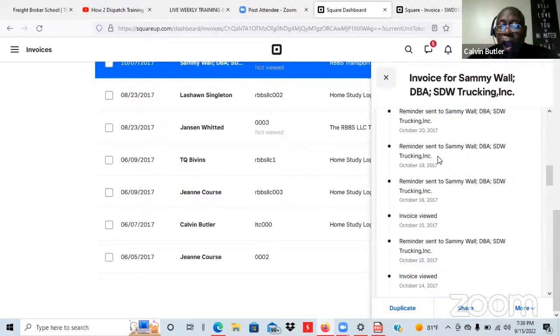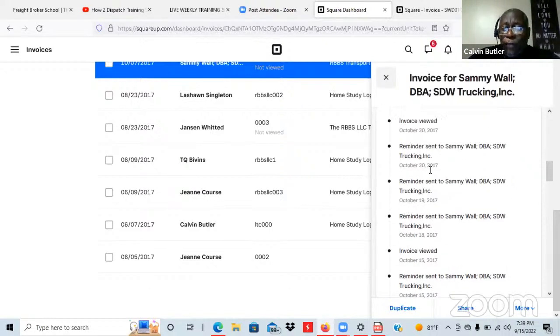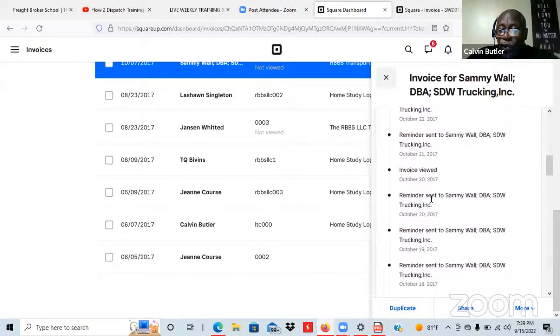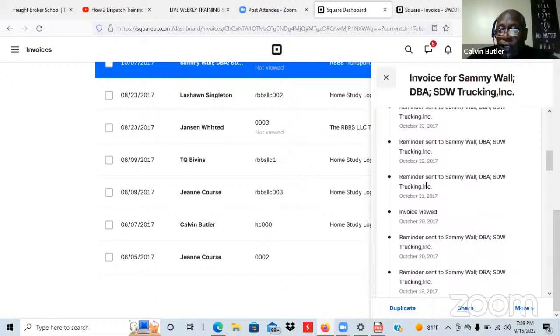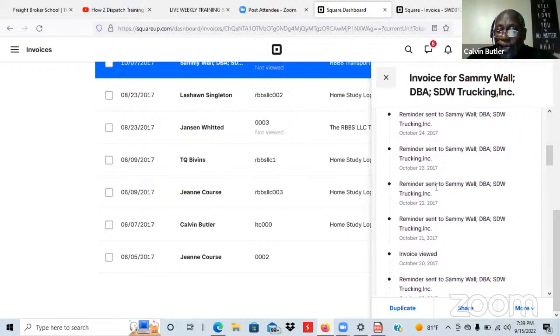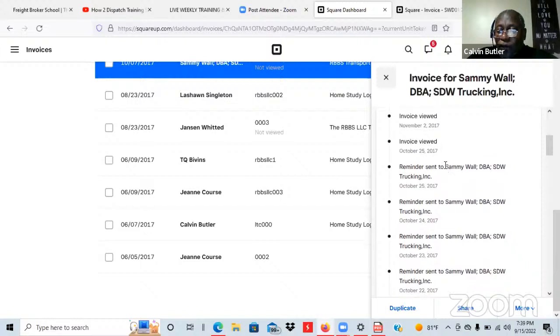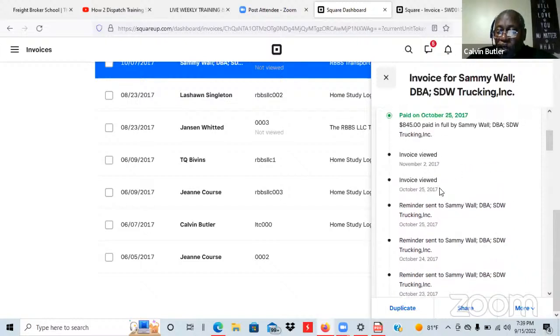So Square automatically sends out these reminders on each one of the invoices a couple of days after they've been viewed. A reminder was sent on October the 20th. It was viewed on October the 20th. Another reminder was sent on October the 21st, one on the 22nd, one on the 23rd, on the 24th, and the 25th. It was viewed on the 25th.